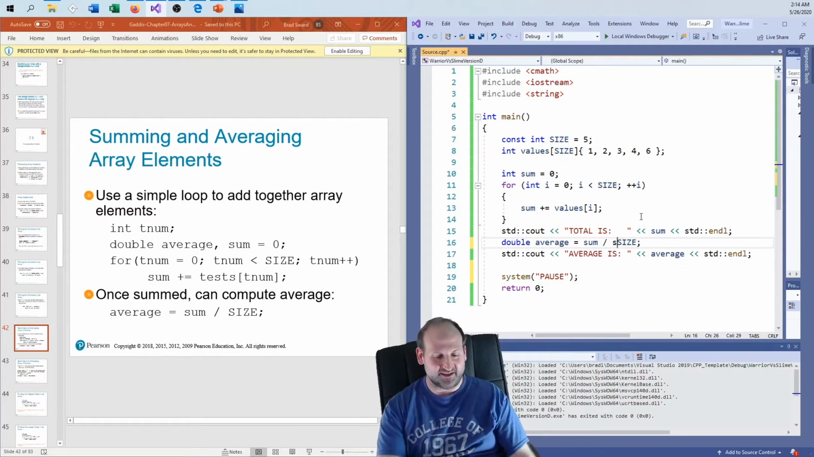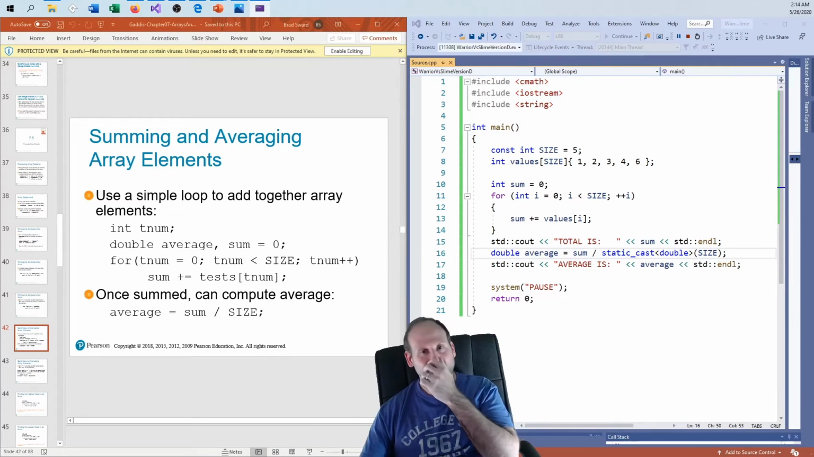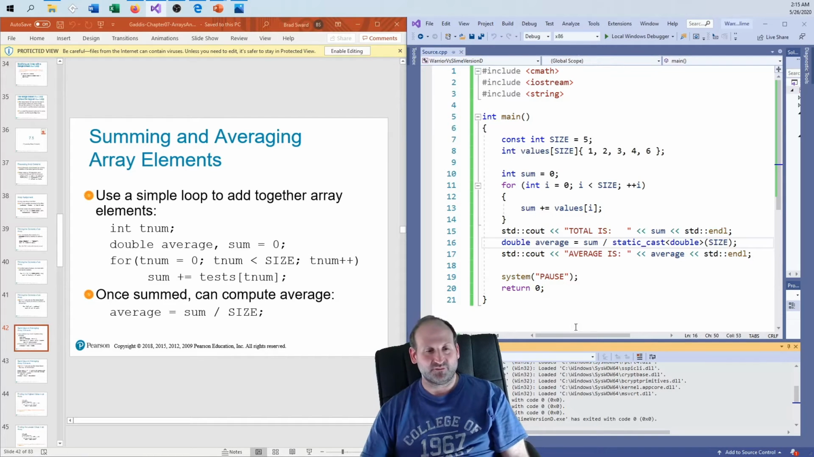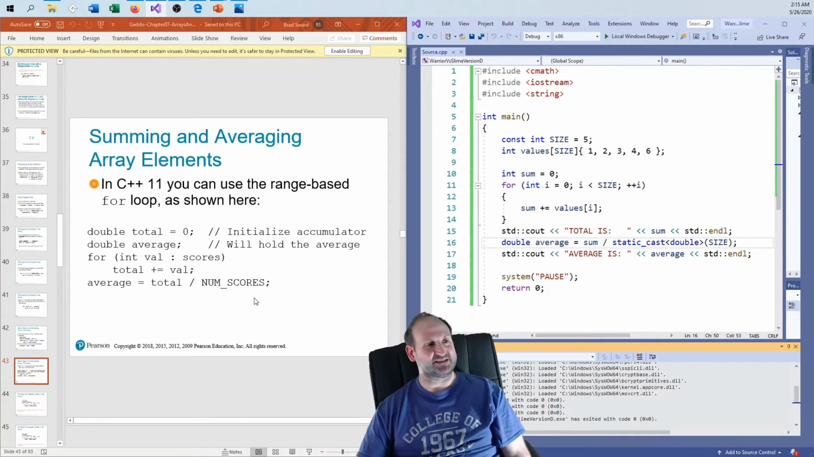So I still have to do a static cast over here to turn one of these values into a double so that I can get my 3.2 out of the deal. And so there's my 16 and there's my 3.2. So just keep that in mind as you're working through. So static cast when you need to here.